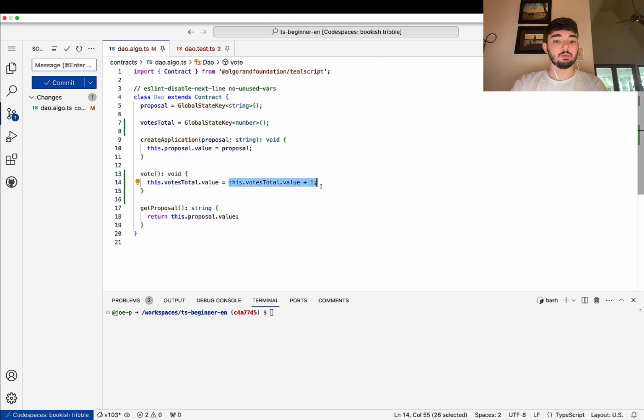Now you might be asking why we can't just do this. This is not yet supported in TEALScript. Hopefully by the time you're watching this video, it has been added in, but for now, we've got to explicitly write out this votes total dot value. Okay, so what we expect to happen is every time we call vote, the amount of votes will increase.